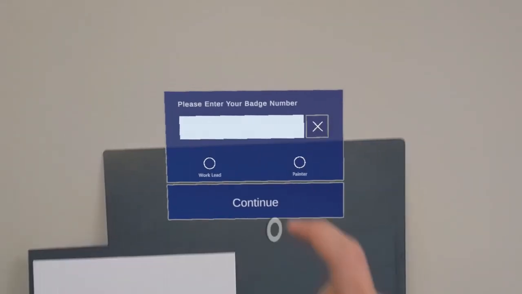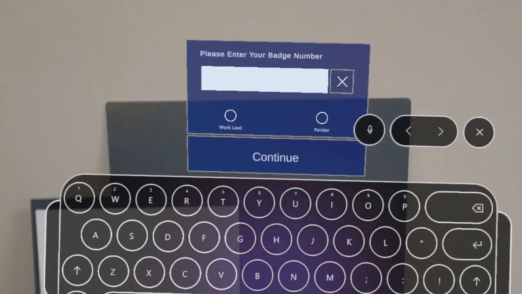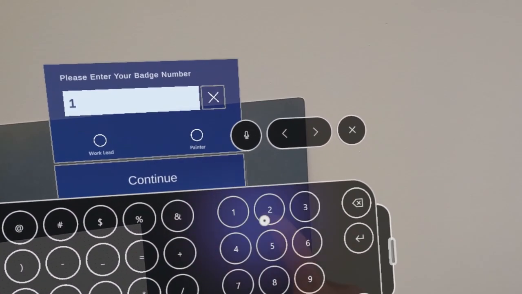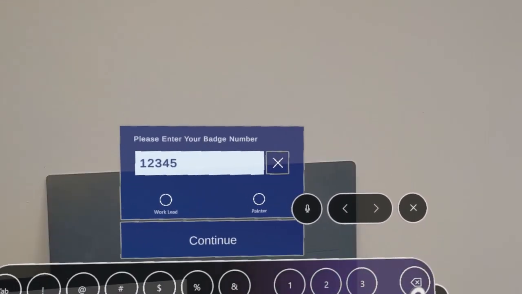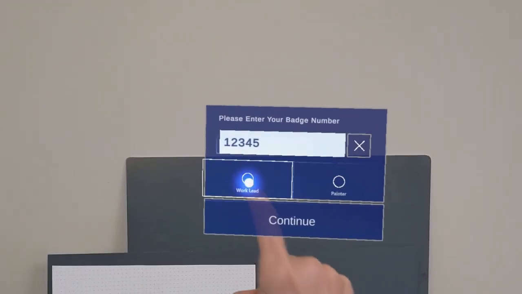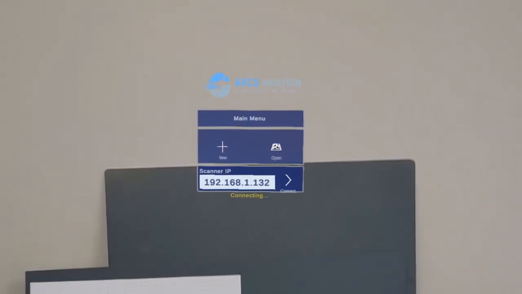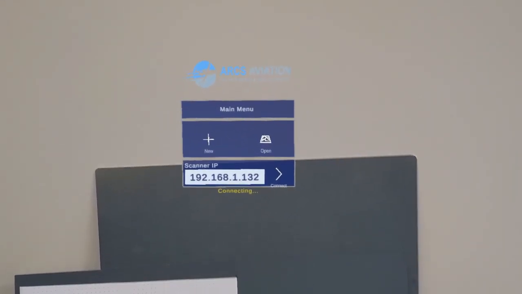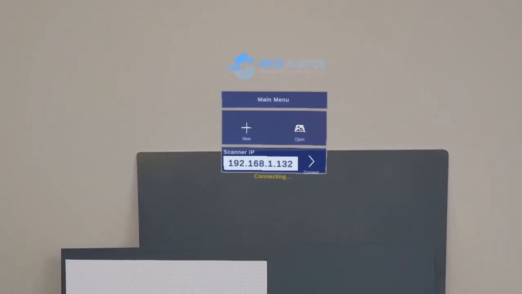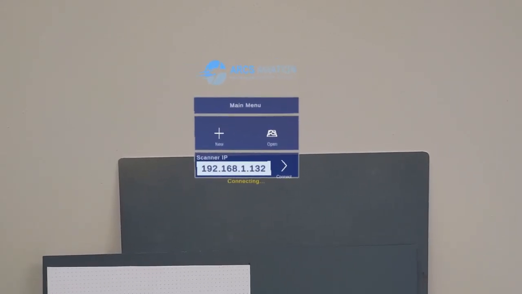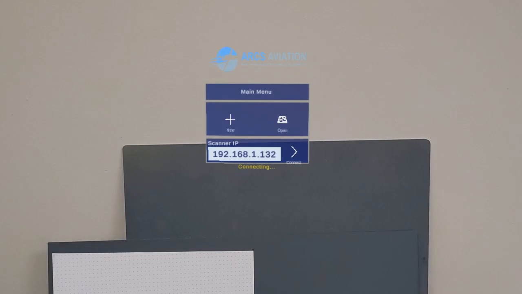We begin the demonstration by having the painter or work lead log into the AR headset using his or her badge number and designating whether they are logging in as the work lead or the painter. The user then pushes the connect button, and very shortly, the AR headset is connected to the scanning system. Logging into the system enables worker performance to be tracked over time, as well as for after-action reviews of the individual session.